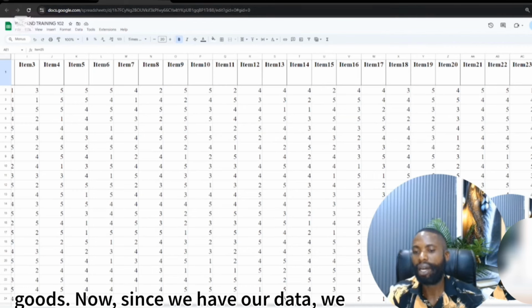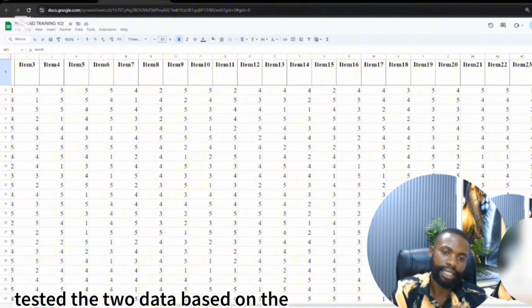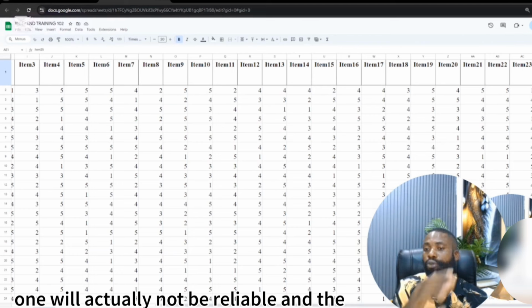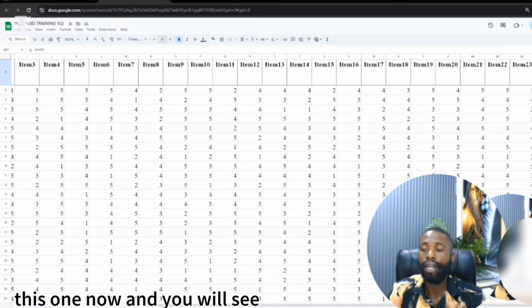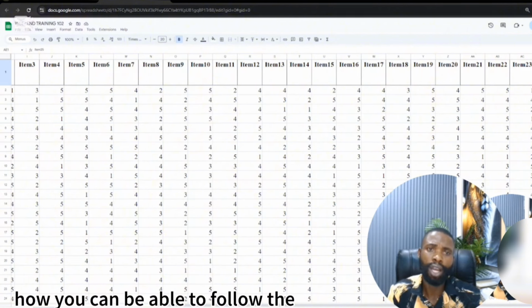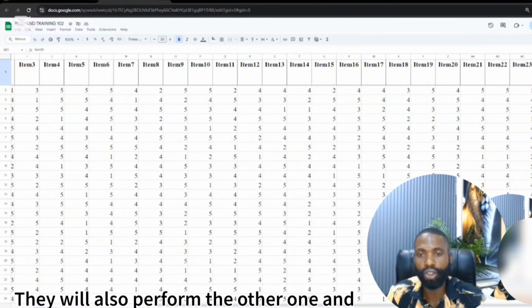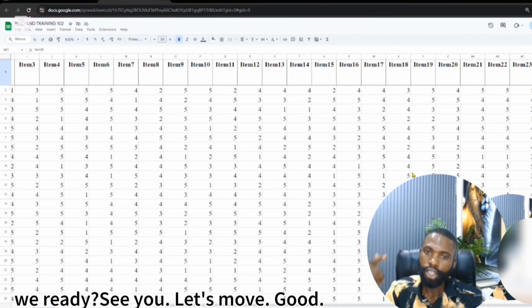Now, we have the first data set, which we have actually tested on the two data sets based on the responses we got, and we noticed that this one will not be reliable and the other one will be reliable. So we'll test this one now, and you will see how you can follow the practical steps and perform the analysis. Then we'll also perform the other one and you see the practical steps too. So are we ready?